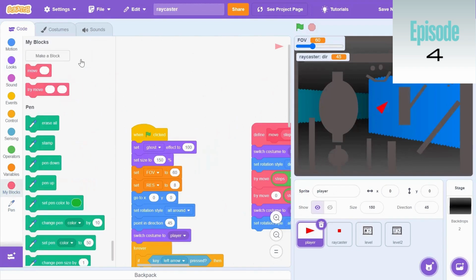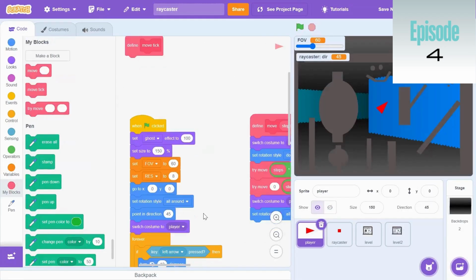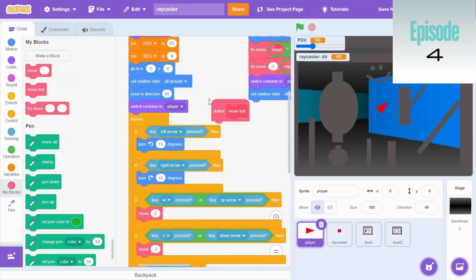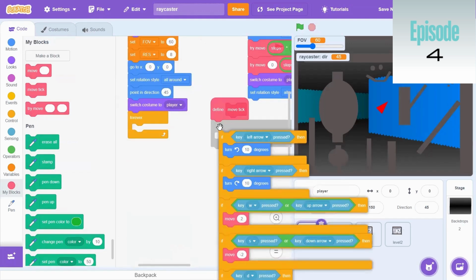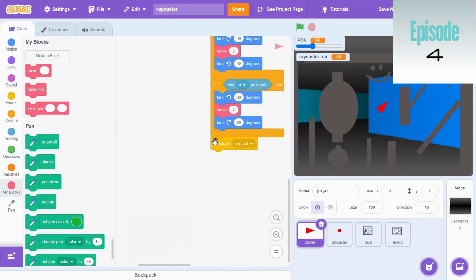Now we're also going to want to make ourselves a new block, move tick. It represents a tick of a clock, pretty much every second. And this is to wrap up all of this in our forever loop. All our movement scripts just go in the move tick and we'll snug it all in this tiny block.